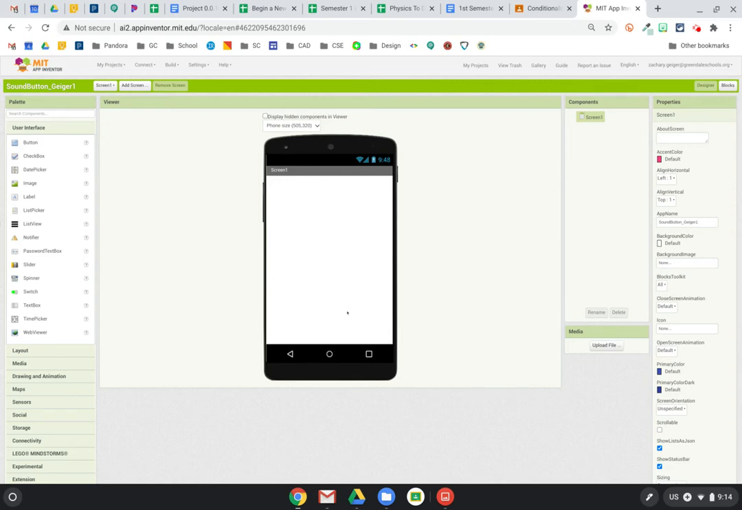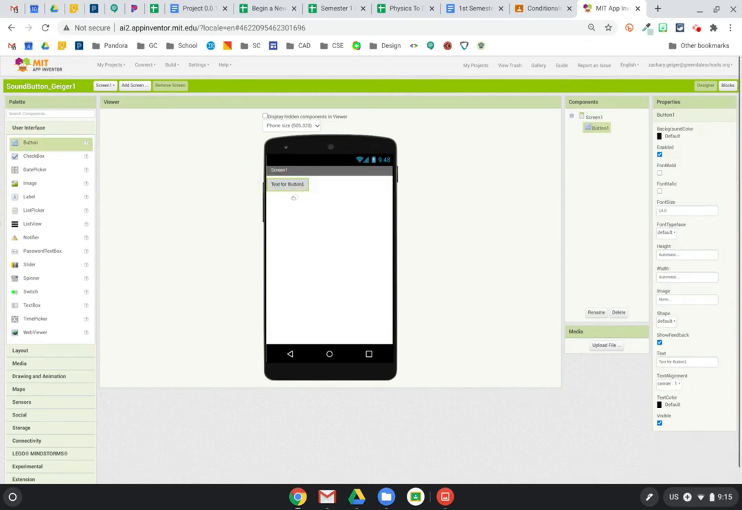Here we've got a phone in the middle and a bunch of components on the left that we can drag onto that phone. So the first thing we're going to do is click a button and drag that onto the phone. This adds a button that the user can use to do lots of different things. And then as soon as I add it to the phone, it gets added to my list of components. So it automatically names it button 1.